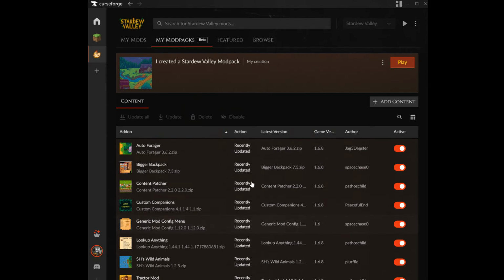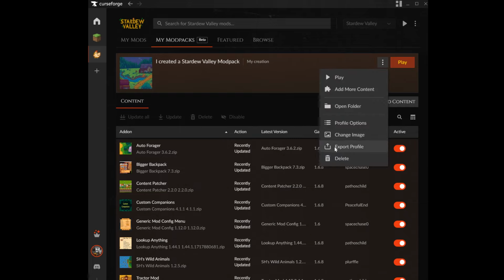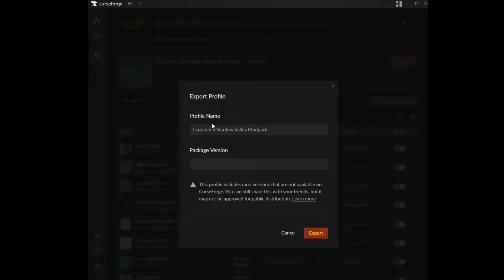Now it is time to release the modpack. In this case, export the modpack we made and then upload it to CurseForge for them to check if everything is done correctly. To do this, open the modpack. I have added some more mods to it, and I'm now ready. So let's click on the three dots, click on Export Profile, give it a version number. In this case, I'm going with 1.0.0.